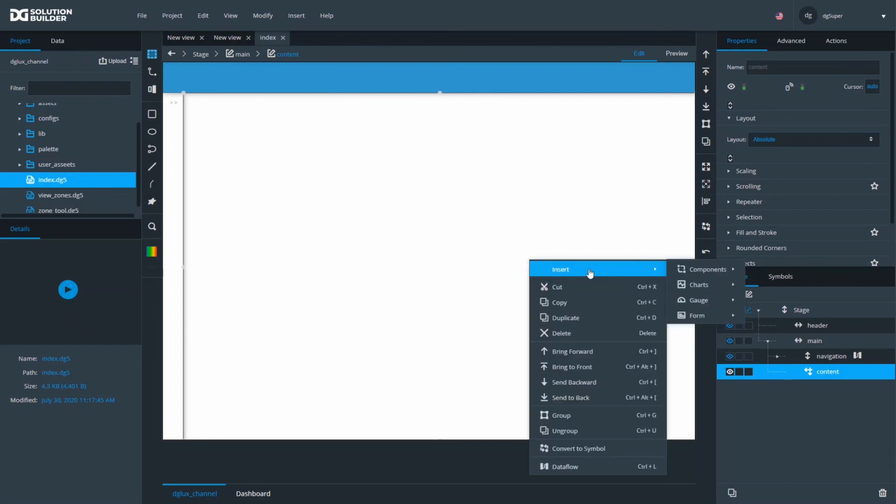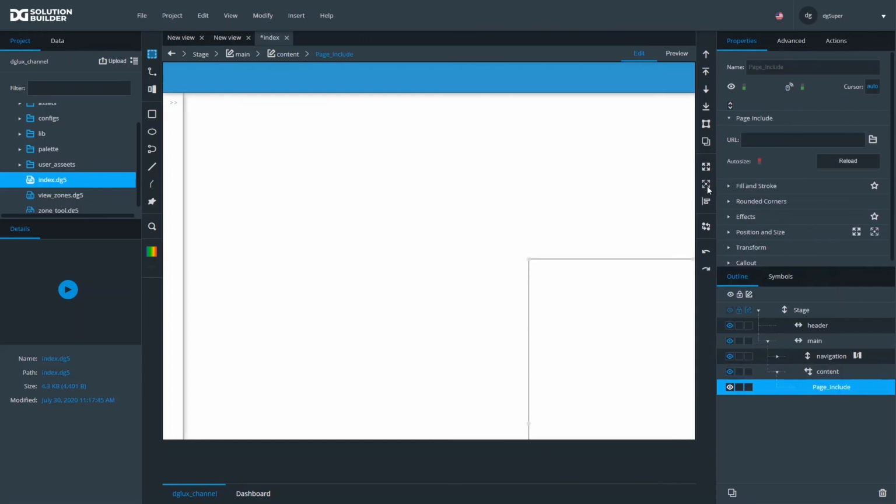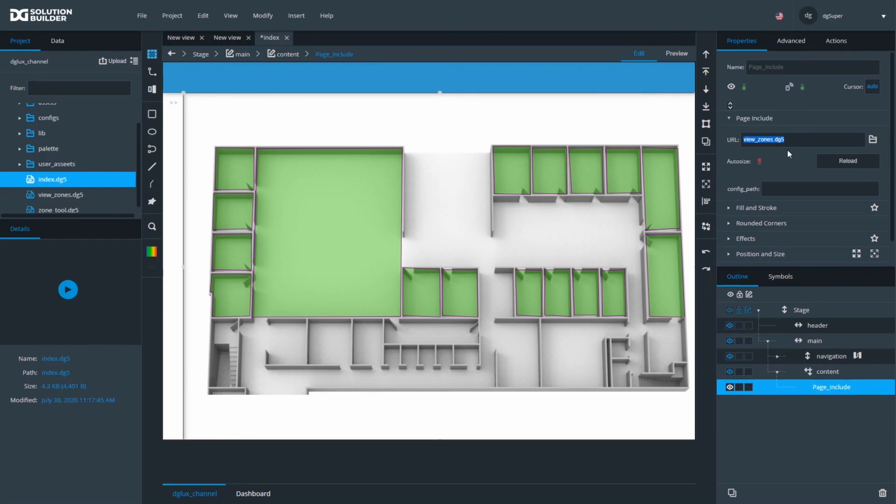So I would go and insert page include. So components, page include, just gonna blow it up. The source for that would be view zones, right? The path. Now the reason we already see this is because I pre-filled the properties of the page, if you recall.